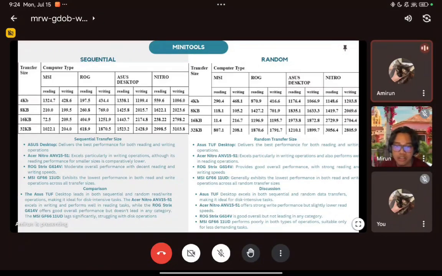So for the comparison, the Asus desktop leads in both sequential and random read and write operations, making it the best performer for this intensive task. Meanwhile, the Acer Nitro follows closely, excelling particularly in writing operations and performing well in reading tasks. The ROG provides a good overall performance with strong reading and writing speeds, but does not lead in any specific category. And lastly, you got the MSI, which lags significantly behind, which may indicate struggles with tasks that require efficient disk operations.